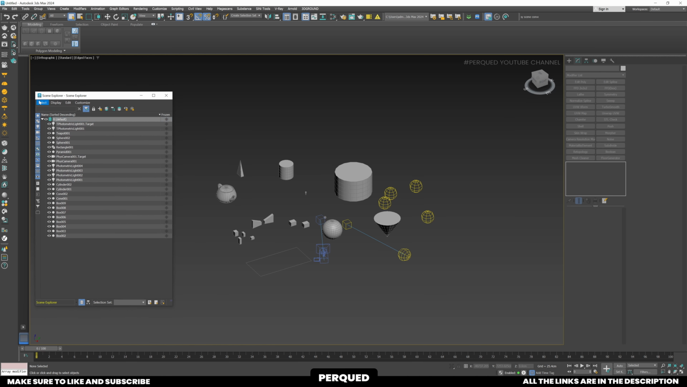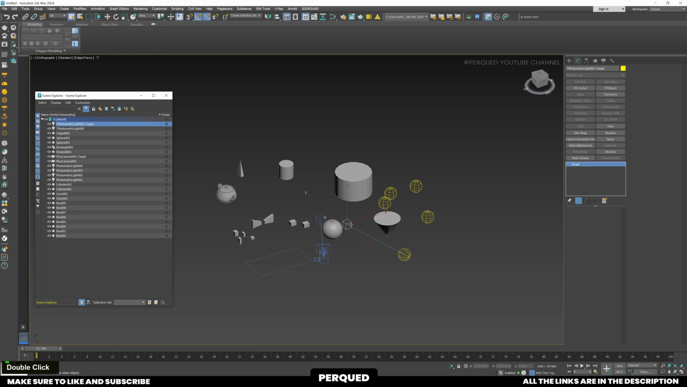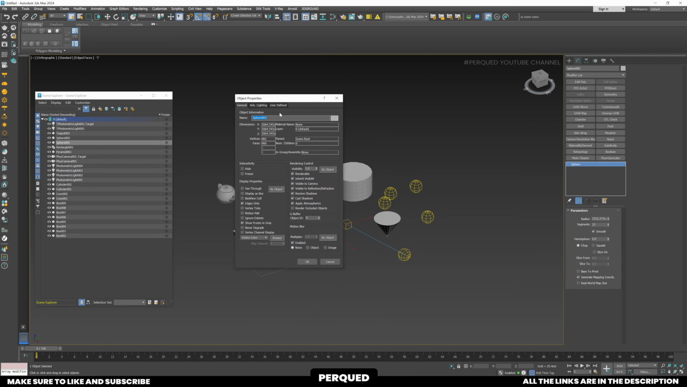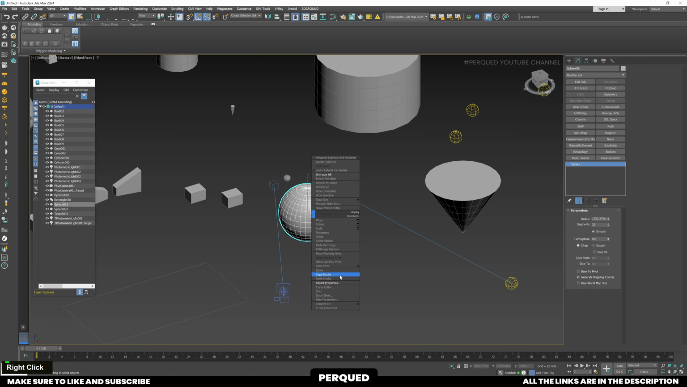Now from here you can turn freeze and renderable on or off, or make it display as a box. But if you want to freeze any object, it's best to do it by right-clicking and then going to Object Properties. Here you can freeze the object so you can't move it, or turn off renderable so it won't show up in the rendering.